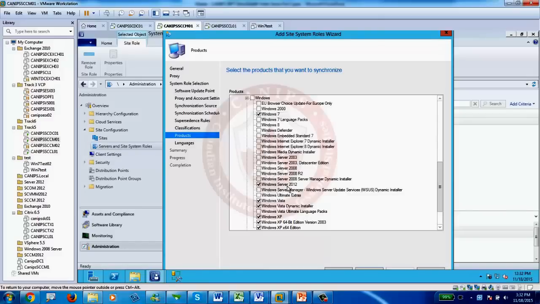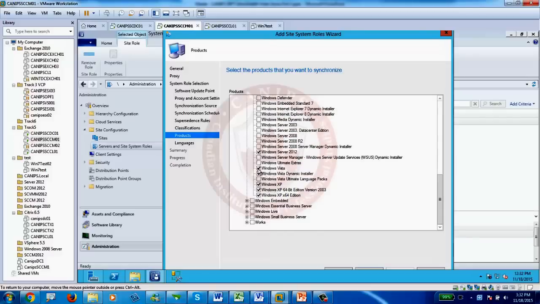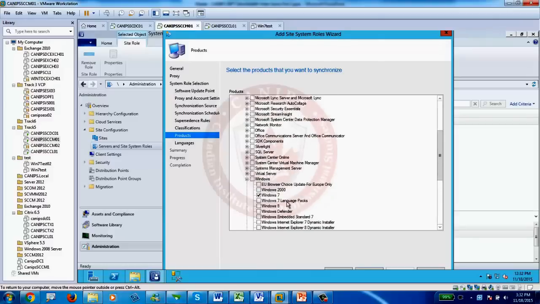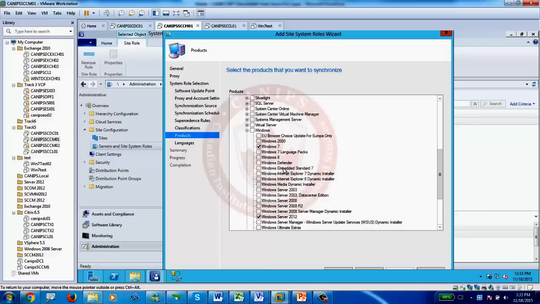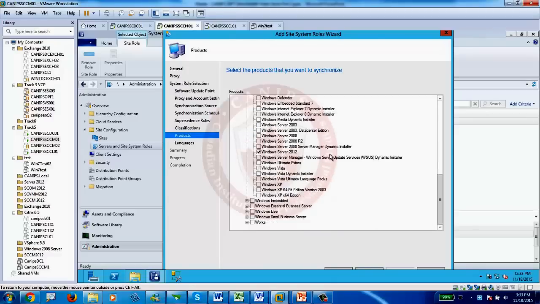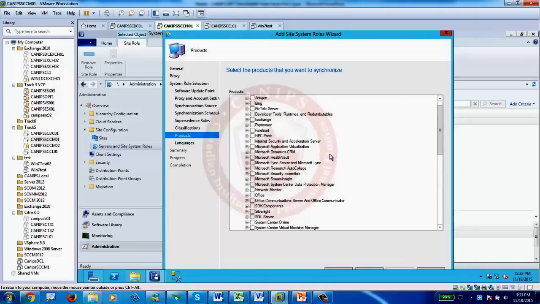Although I'm going to go with 2012 updates. I don't need this, this, and this, and this, and this. The only reason why I'm unchecking them is to have a quicker download and to save disk space. Otherwise, you can download any type of updates. Although in this we can also go and download any updates for System Center as well.